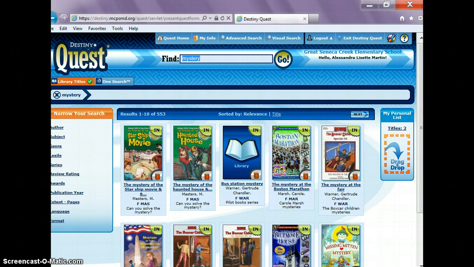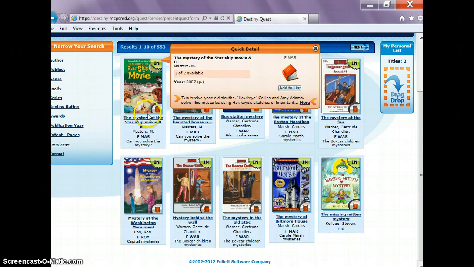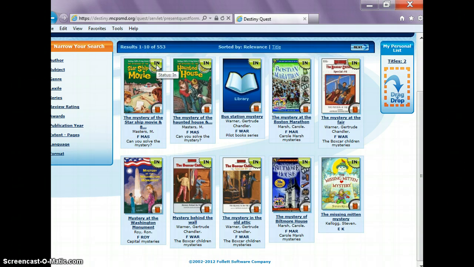And you can scroll down through these books to get an idea of which ones you'd like to put on your list. And again, it lists for you the title. It lets you know if it's in or out up here in the upper right hand corner. It tells you the call letters or call numbers of where you can find this book in the library, so you know where to go when you get here.